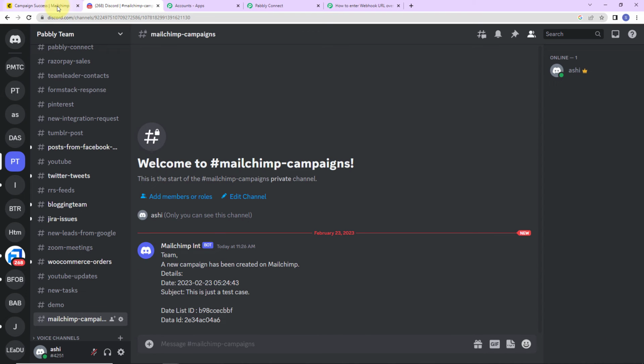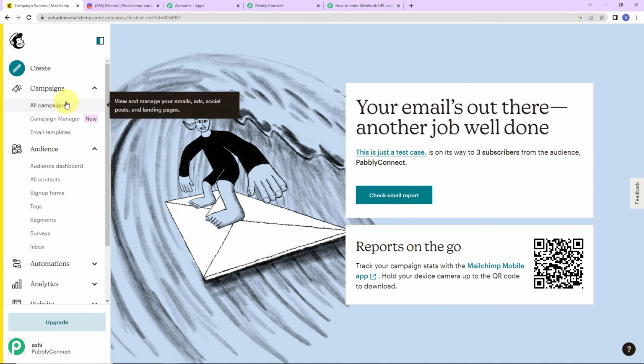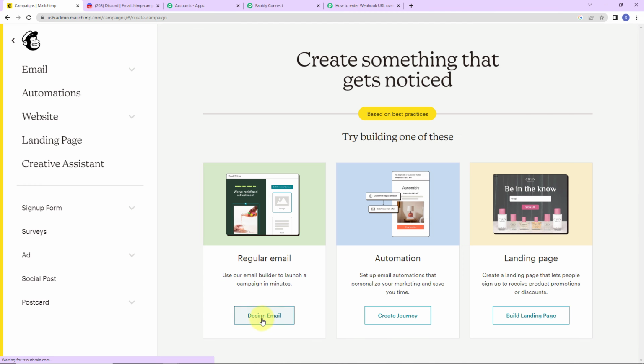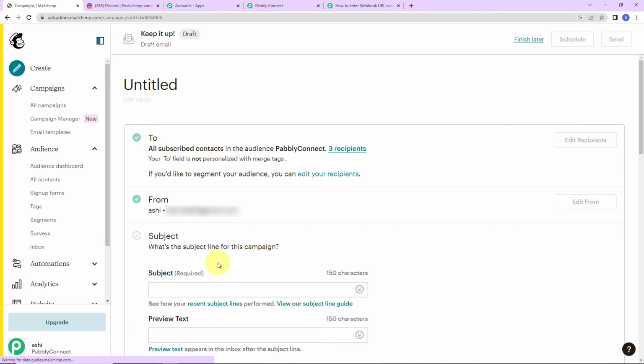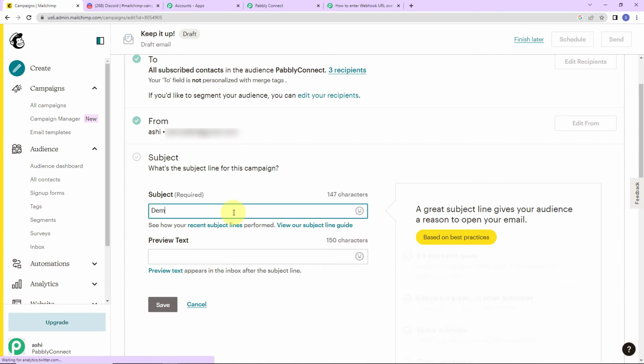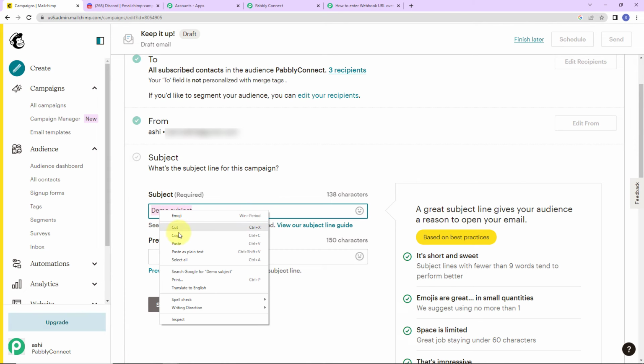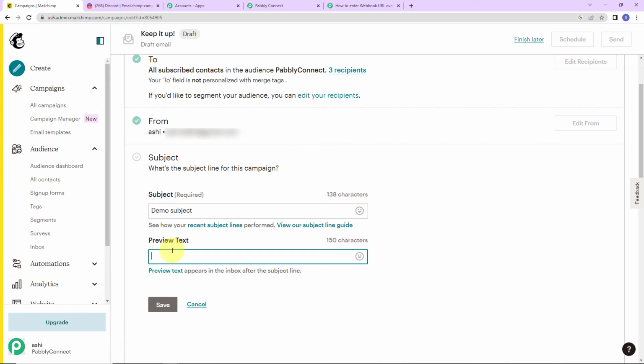So I'm going to take you back to Mailchimp, and here I'm going to create another campaign. Let's click on create campaign. I'm again going to go to design email. So here let's add the subject. I'm just going to write demo subject. Now I'm going to copy this and paste this in preview text, and now I'm going to click on save.